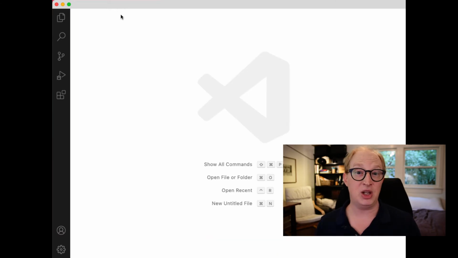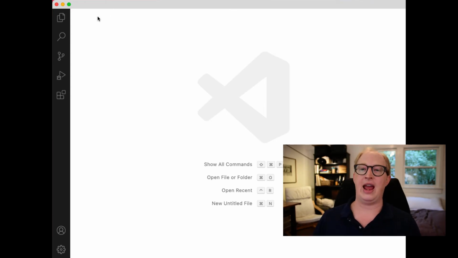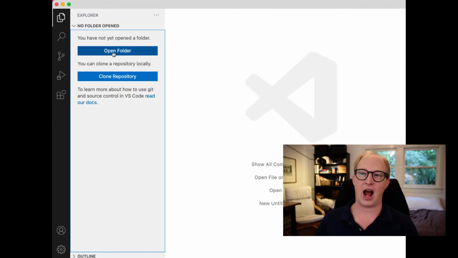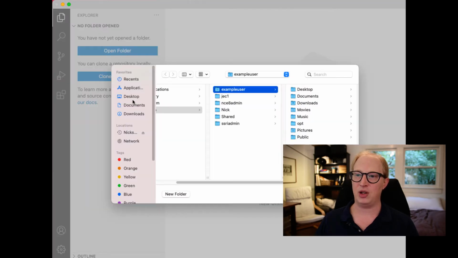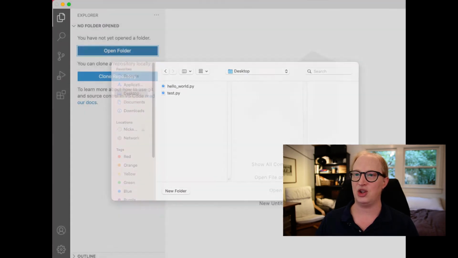So this is the empty VS Code interface. And over on the left here, we see a number of different things made available. The first is a file explorer, which has the option either to open a folder or clone a repository if you want to work directly from GitHub. In this case, I'm just going to open the desktop folder, which has a couple empty files that I put there just so we can see stuff easily.